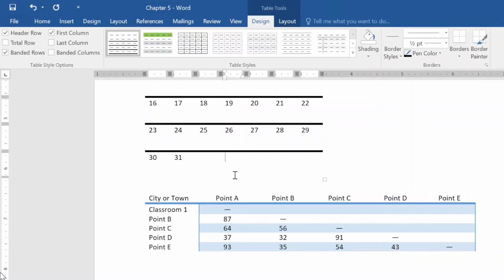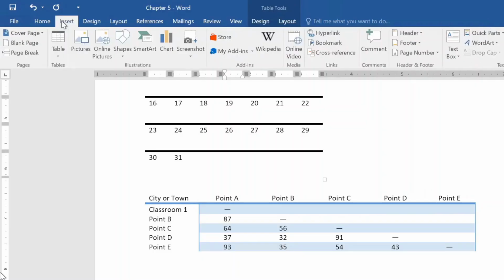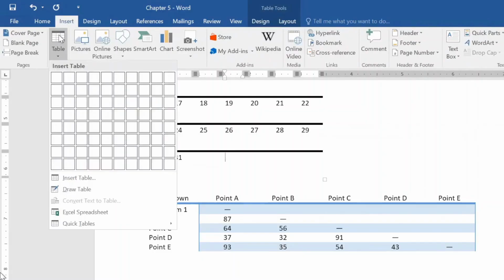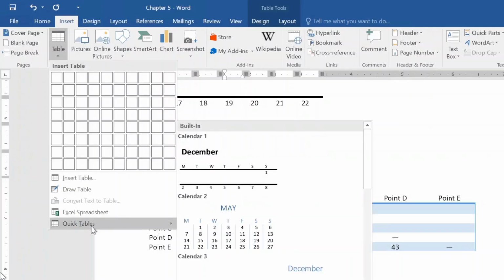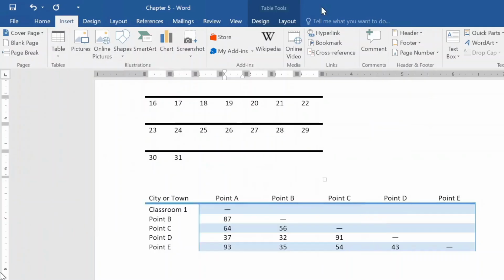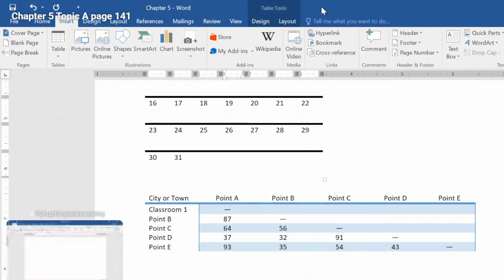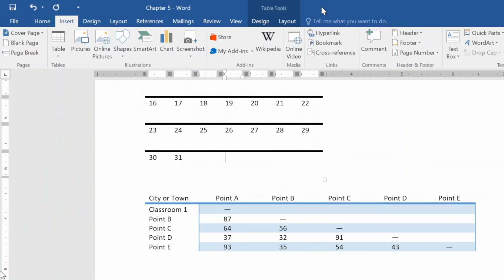All right, so those are your main options for inserting a table. Again, your grid, insert table dialog box if you need to, your draw table, and then your quick tables as well. All right, so you'll take a look at inserting a table in the first activity in lesson 5.